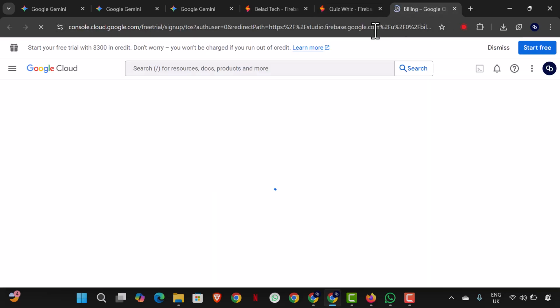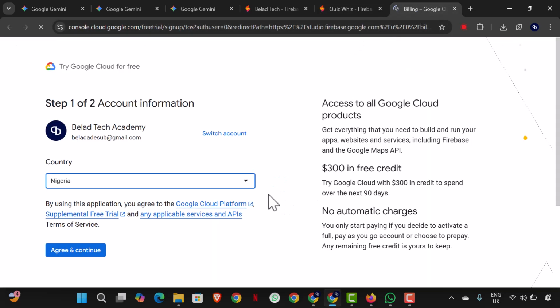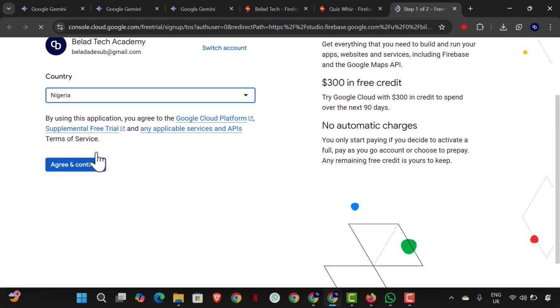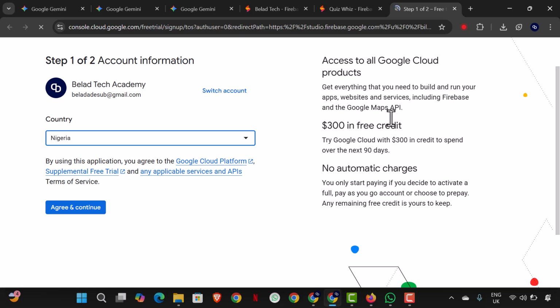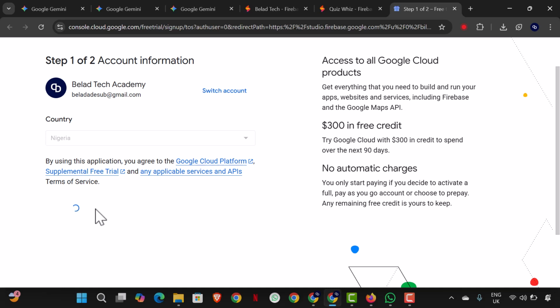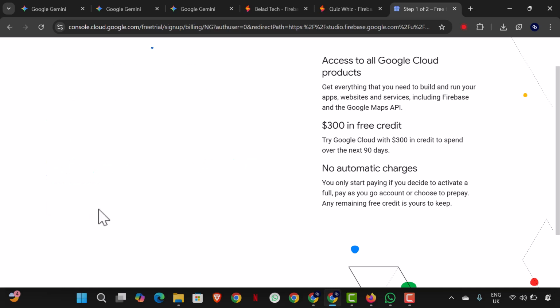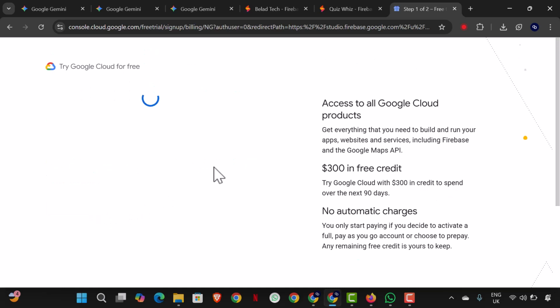So what it literally takes to set up billing: you choose your country, which is Nigeria. I could agree to that. There are no automatic charges. You only start paying if you decide to activate a full pay as you go account or choose to prepay. Any remaining free credits are yours to keep. So we could agree and continue right now, and let's see how that goes for us. We're going to try and continue with the Google billing.